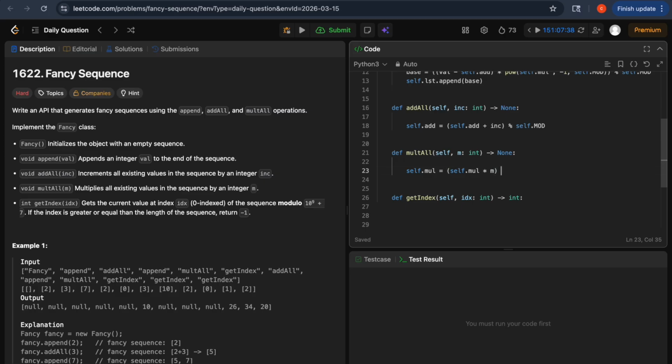and this is modulo by mod, right? So this should be self dot mod, I'm missing it. So again self dot add is equal to self dot add multiplied with m modulo self dot mod. So now this is also done.